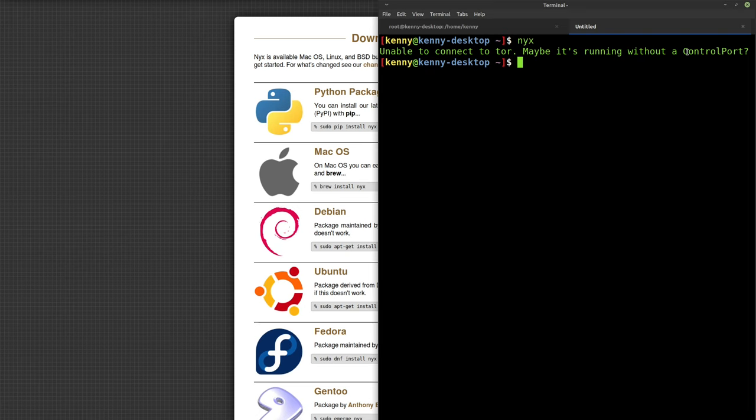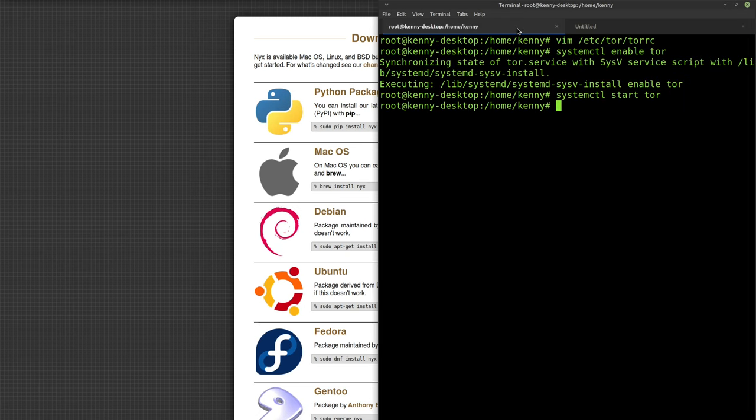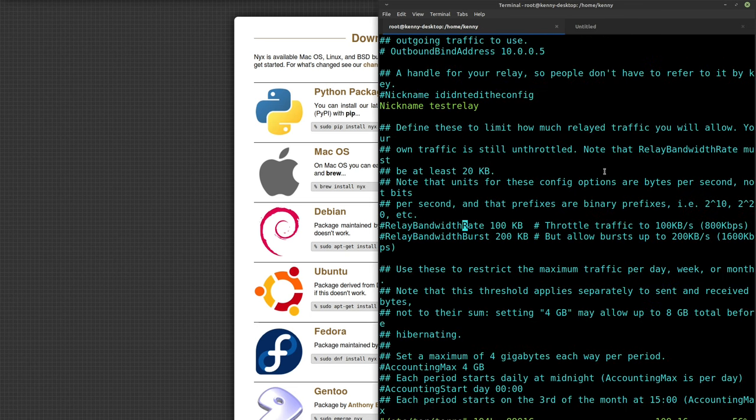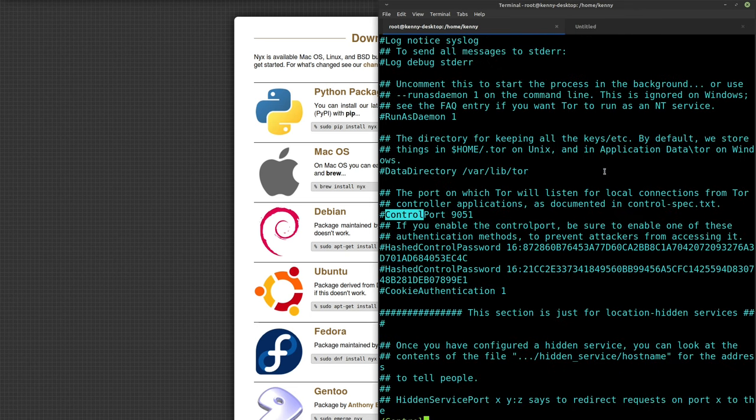Maybe it's running without a control port. So let's go back into our torrc file and look for ControlPort. So here we go. We just have to uncomment this. This is the port that we're going to use for the control port. And you also have to have a hashed password. So you can see what it has here.